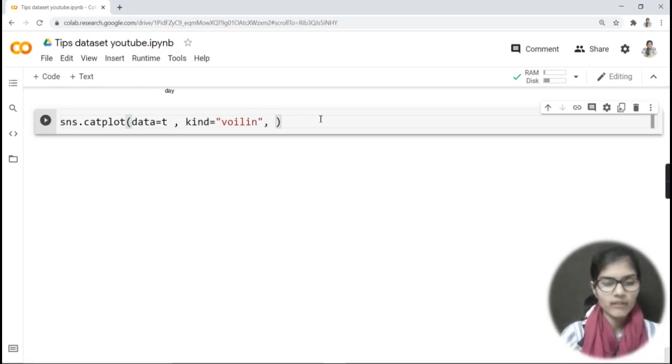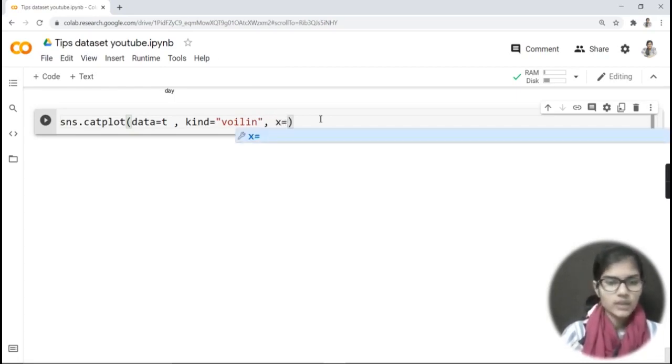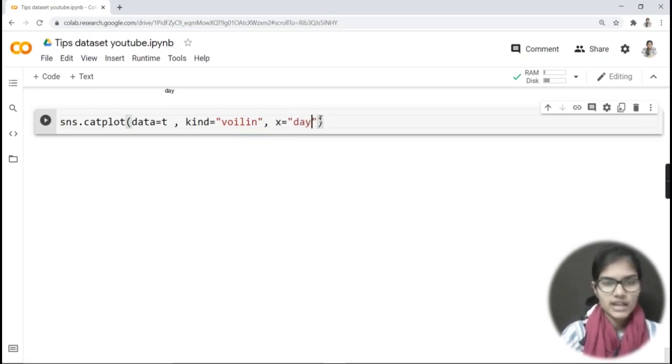Next, I need to give the x and y values, and I'm going to give the same values which I have taken above. So I will not confuse you by taking different values. I will plot all the catplots with the same columns. Fine. Total bill. And what else do I have? Okay, fine. I will be taking 2 more functions afterwards.